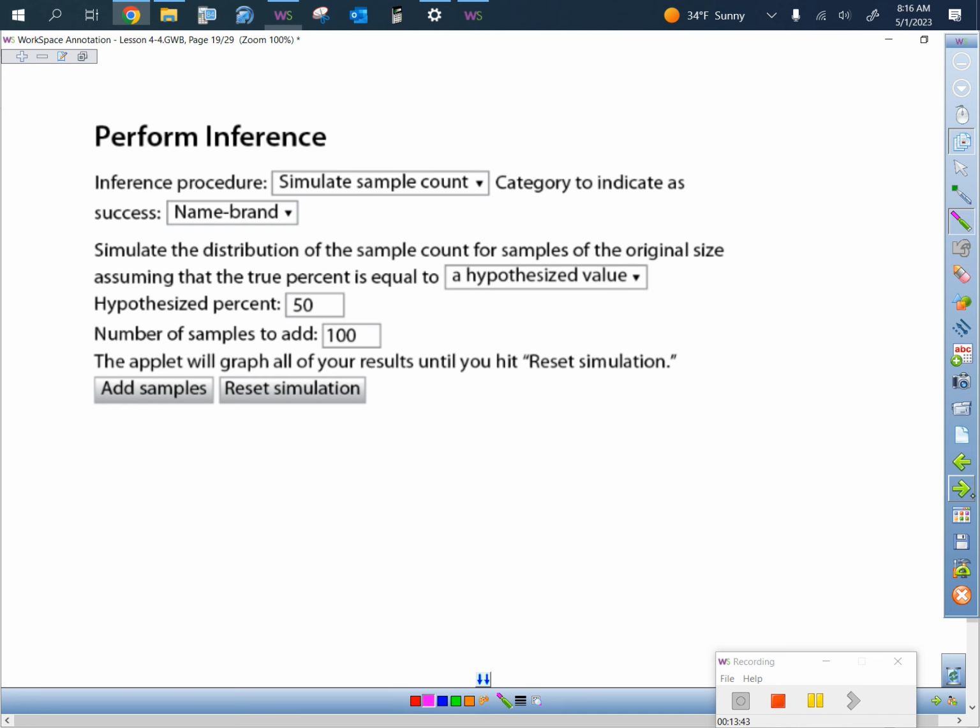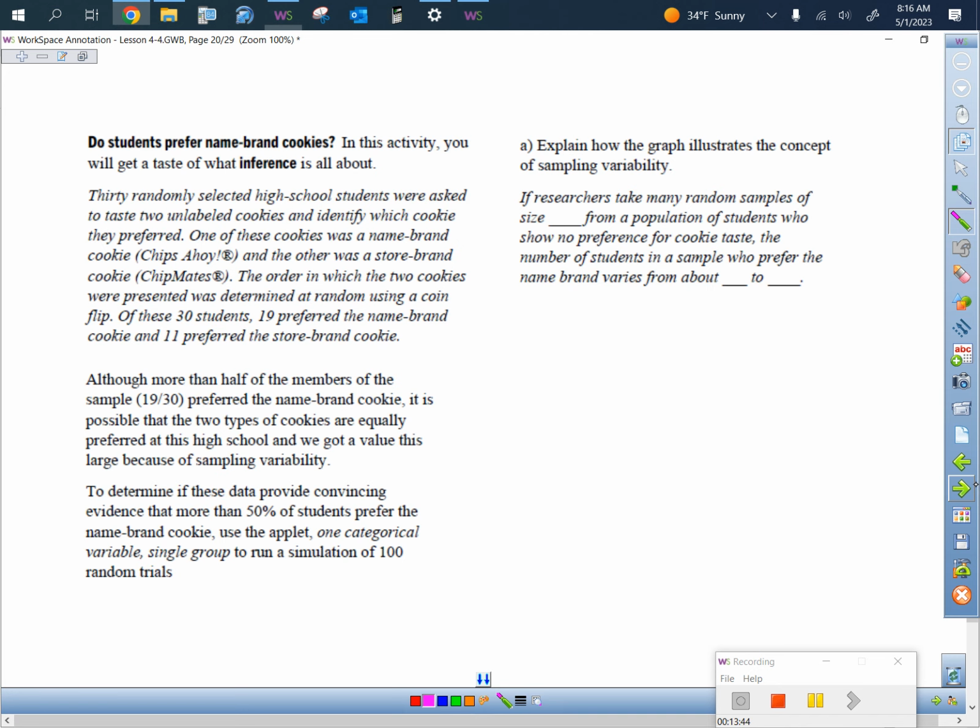So I did this. Right here it says, explain how the graph illustrates the concept of sampling variability. These will be like your little drop downs on your homework. If researchers take many random samples of size 30, because that's what I did, there was 19 and 11, right? Size 30 in that case, from a population who showed no preference for cookie brands. That's why I did it 50%. The number of students in the sample will vary from about blank to blank.